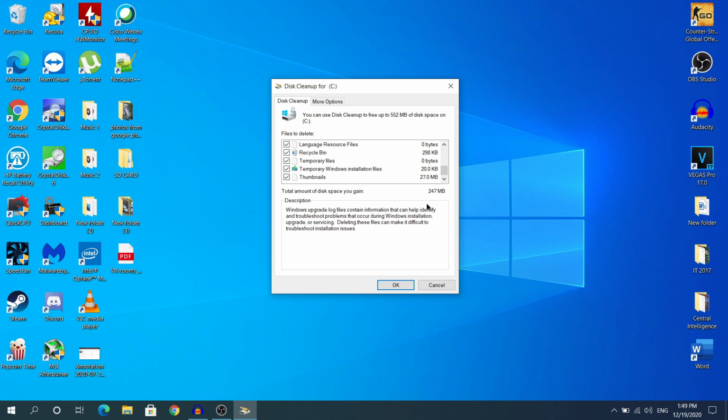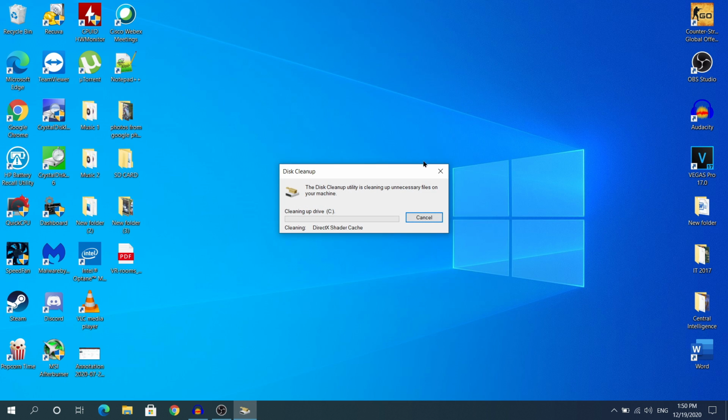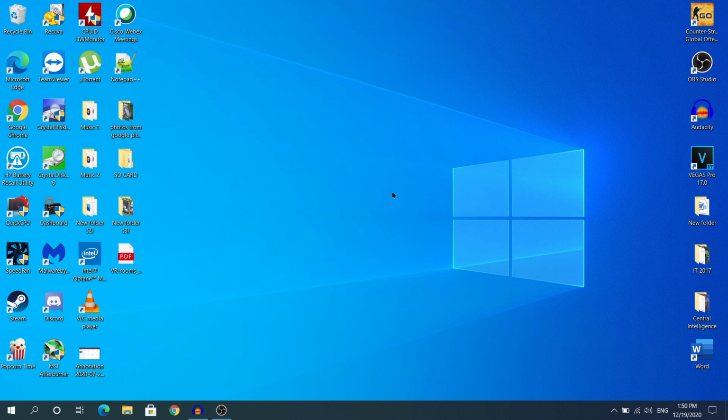And as you can see, we will save 250 megabytes, but it's not only about space, it's about how to speed up your laptop. And after that, click OK, click delete files, and again it should take a few minutes or seconds depending on how much there is to delete. And yeah, I'm going to cancel it right now because 250 megabytes is literally nothing, and I've been doing this almost every week or so. And yeah, that's everything.